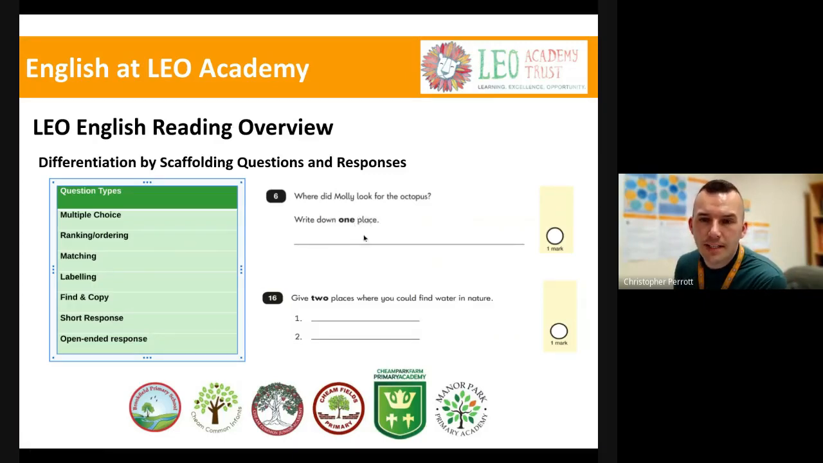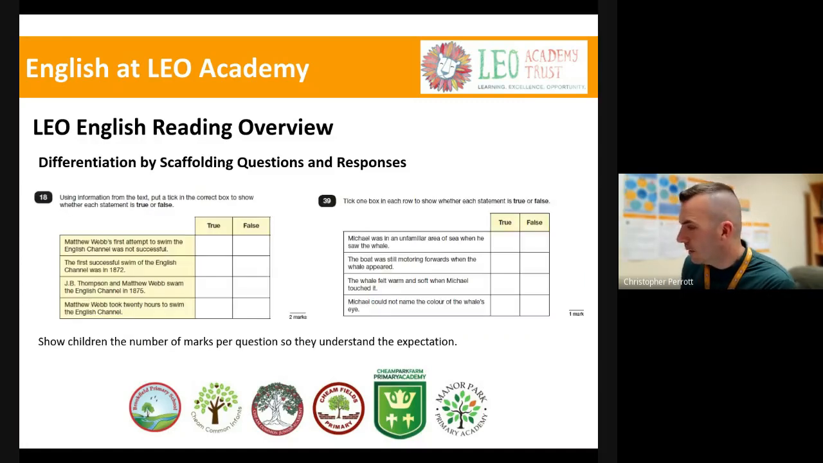Write down one place. Give me 2 answers. Sometimes change the number or the amount that you want children to find, because again, you're training those children to find specific pieces of information. Give me 2 reasons. Give me 3 pieces of evidence. You're training those children on the amounts that they require as well.